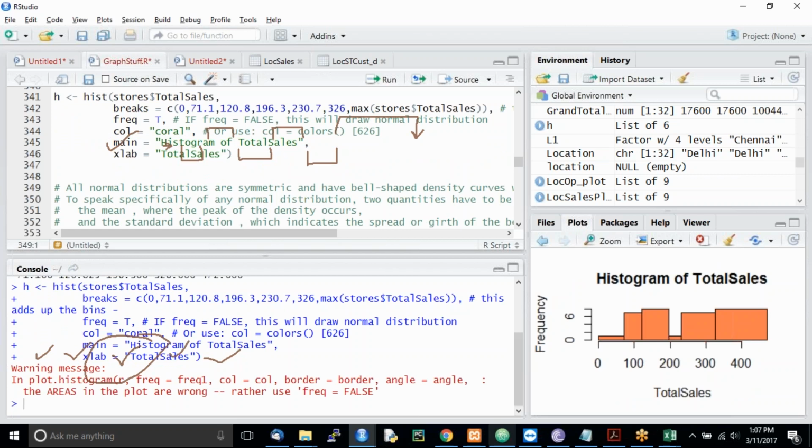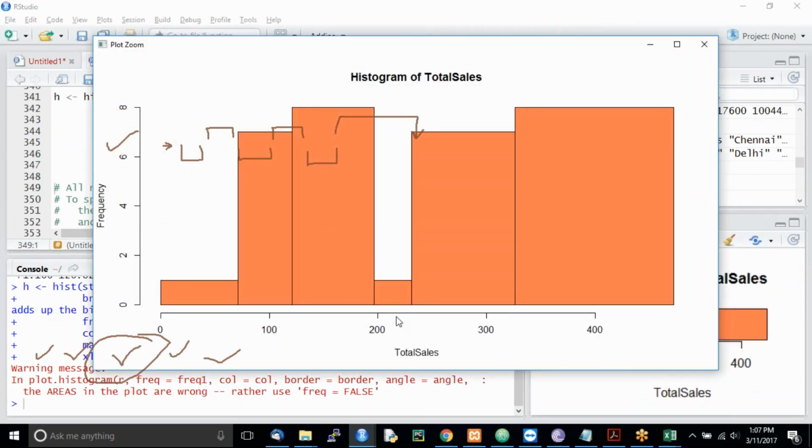A good software engineer always ignores warnings. So here we go.